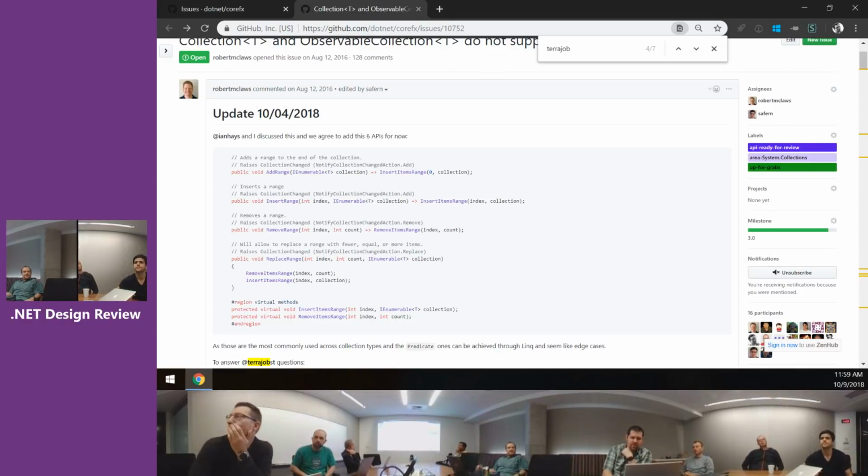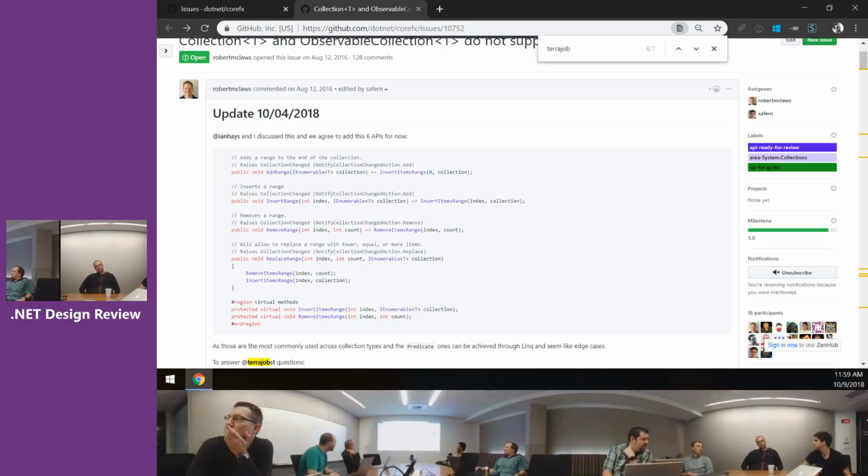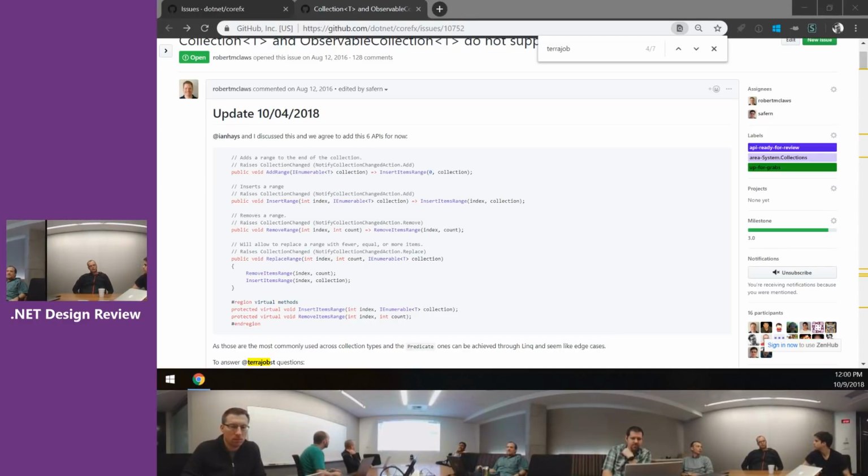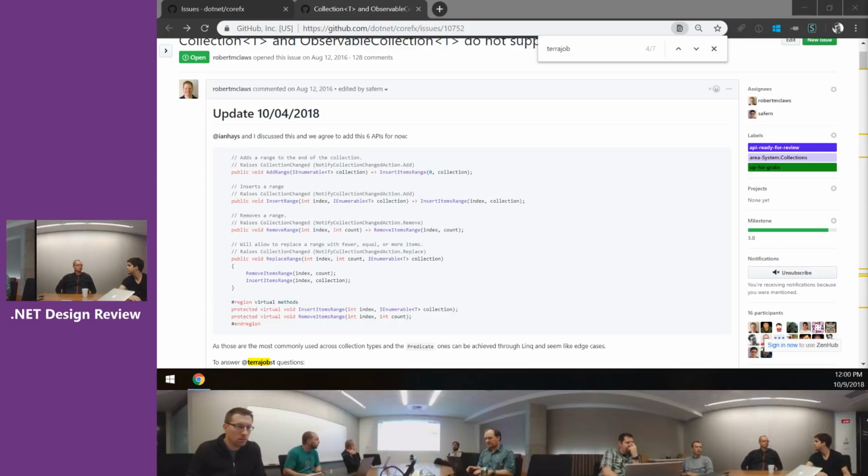The only thing I just noticed is that we have a convention for these protected virtual members, and we basically suffix Core. So it should be called InsertRangeCore, not InsertItemsRange. Unless you're matching an existing pattern. I was matching the existing pattern for collection. The existing protected virtual methods don't have Core. Let's look at this API really quick.